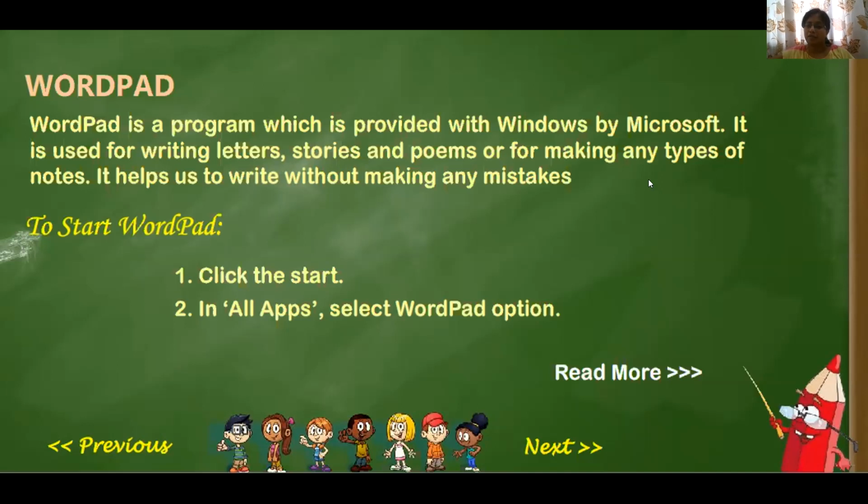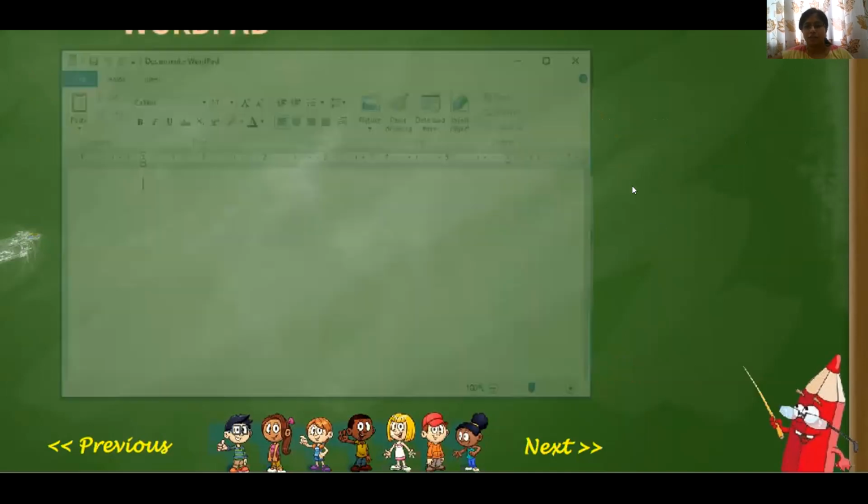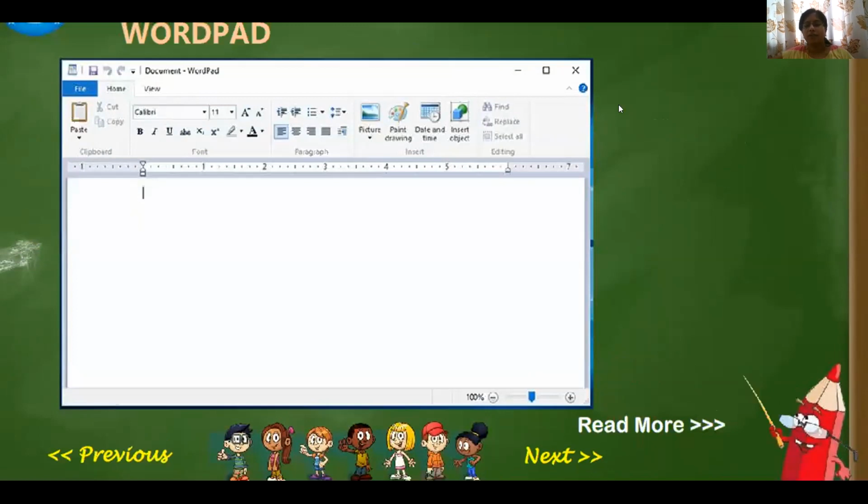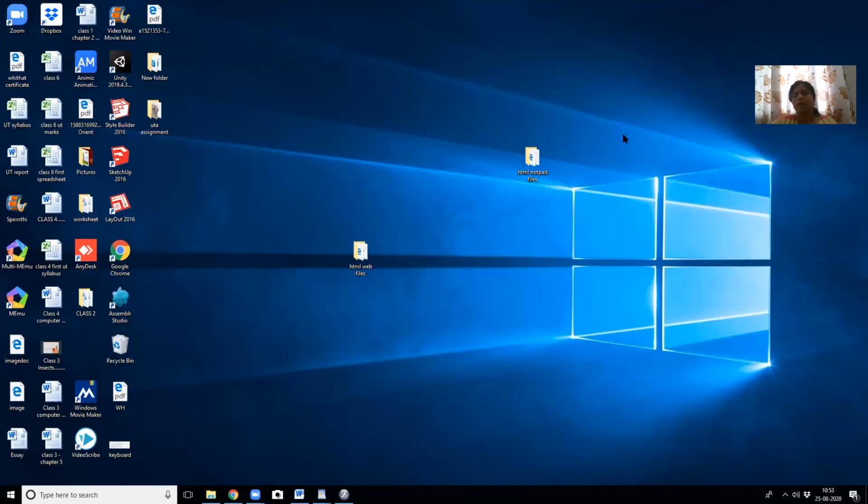Click the start button. In all apps, select the WordPad option, and then WordPad appears in front of you. Shall we try it out? Children, can you see my screen? Yes, this is my screen here. So if I want to start up the WordPad, what am I supposed to do here?